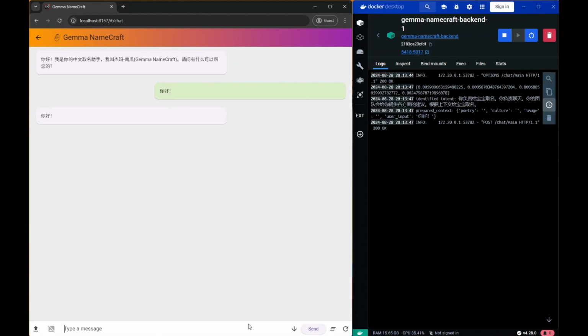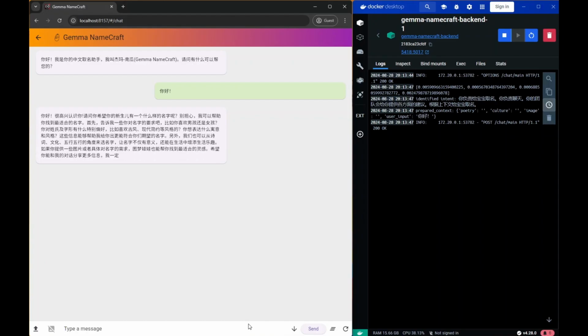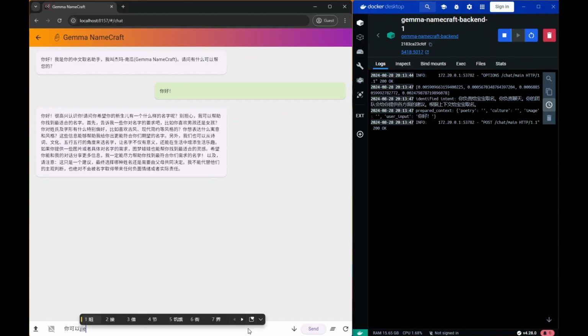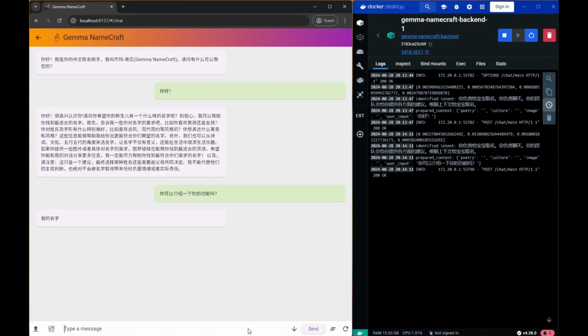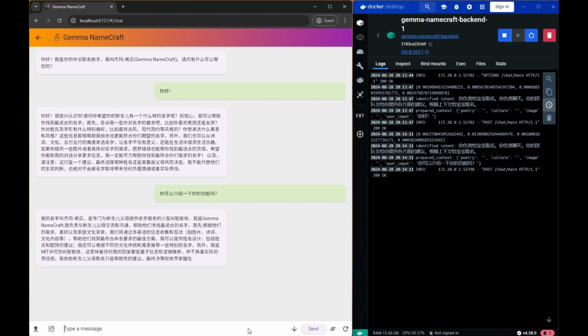So to use the Gemma-NameCraft app, I just start by asking the bot who you are and what can you do. So the bot is responding with a description of its abilities. The abilities include getting inspiration by looking at a picture or searching the old Chinese poetries for inspiration, calculating name score based on 五行 or 八字 of Chinese culture, or just simply looking through the Chinese dictionary and seeing what characters fit the name best.